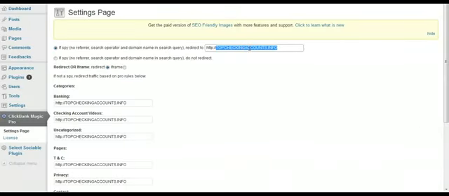So you buy a domain name, and you put that domain name into this field right here, and you select this first radio button: if spy, no referrer, search operator, and domain name in search query, redirect to. So you put the URL in here from the domain name that you purchased, and you select this radio button. Next, you want to make sure you select the redirect radio button here. You don't need to use iframe.